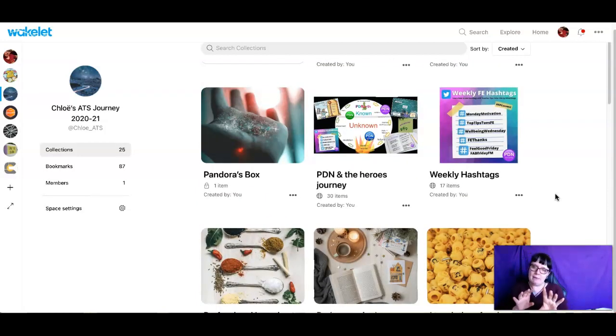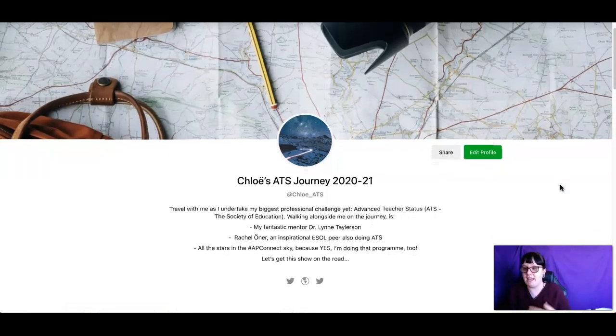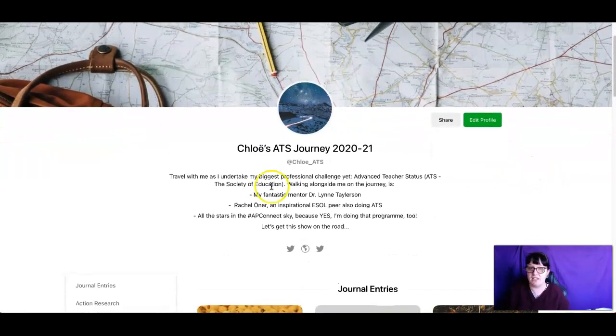The cool thing about spaces is that what you can see right now, this is the back end, this is what I can see, but this isn't the public view. So I can see everything, including all the ones that I've locked up that are private, that aren't public yet. But if I click on this link here, you'll be able to see the public view. This is the public view of my ATS space. So you can access this after today if you like.